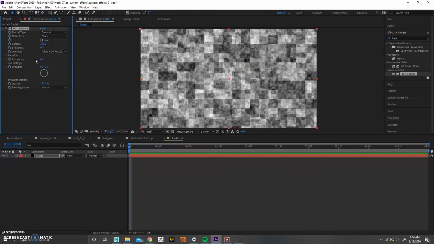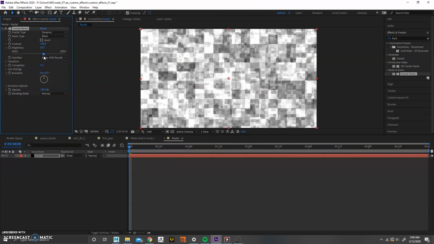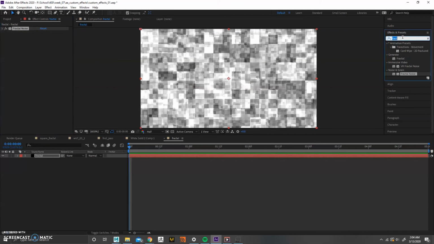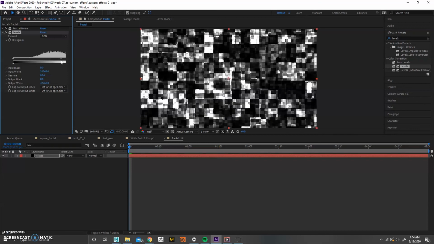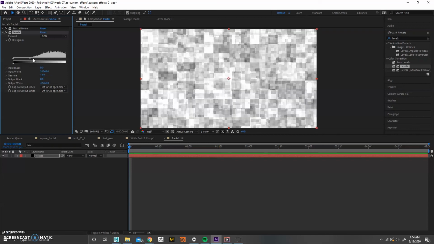You can basically just lower your complexity to something more like that. And then your brightness, you can adjust that as well. You can throw on levels, and you can adjust the intensity you want, because you're basically using it as an emission map, right? So you want to make sure you're accounting for those values. If you want it to be darker, you're going to want to push it more black. If you want it to be lighter, obviously more white.